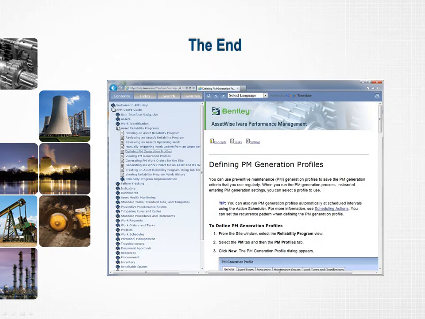For more information on PM generation, please review the online help section for defining PM generation profiles found in the Asset Reliability Program section.